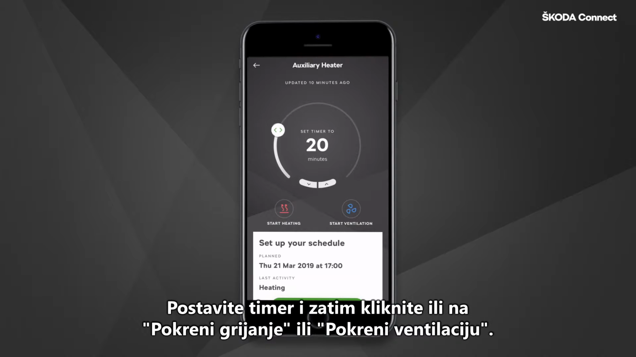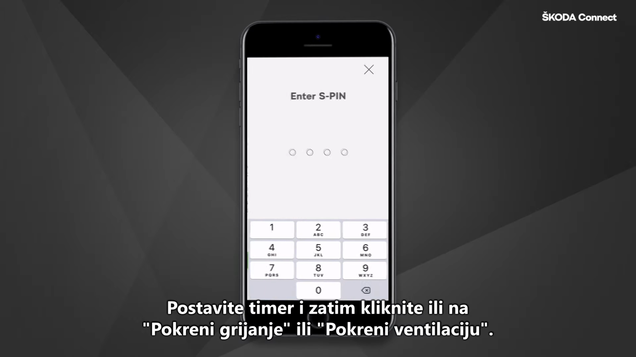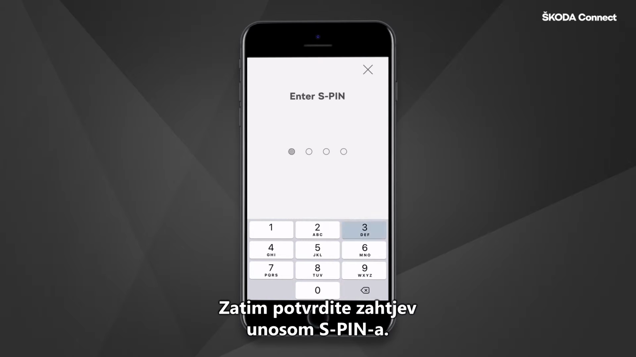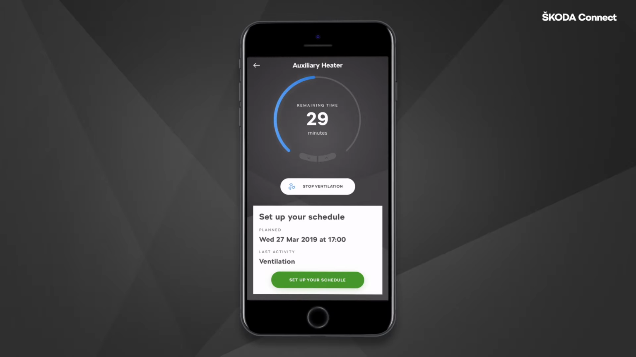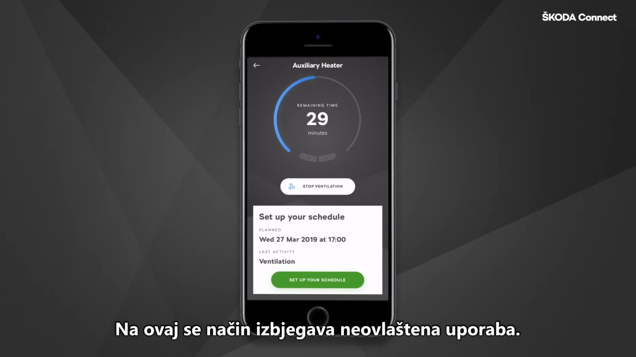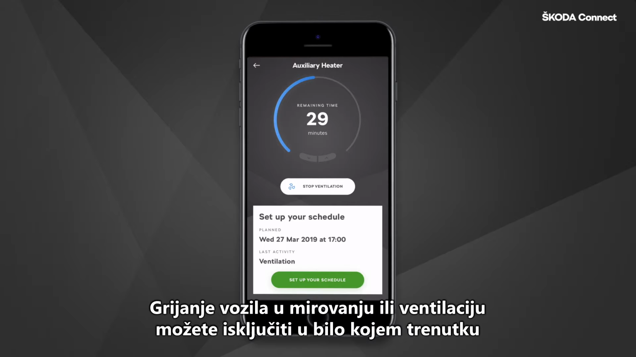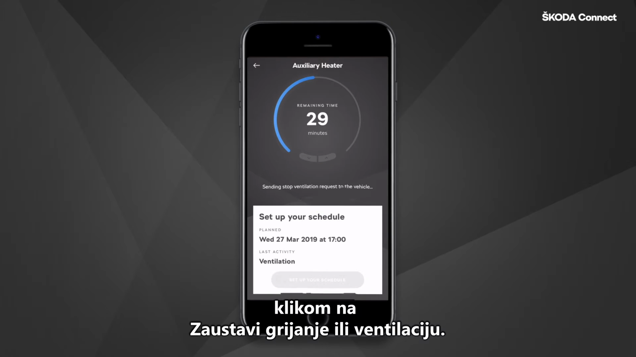Set the timer and then click either on Start Heating or Start Ventilation. Then confirm the request by entering SPIN. This is to avoid unauthorized use. You can turn off auxiliary heating or ventilation at any time by clicking on the Stop Ventilation or Heating.